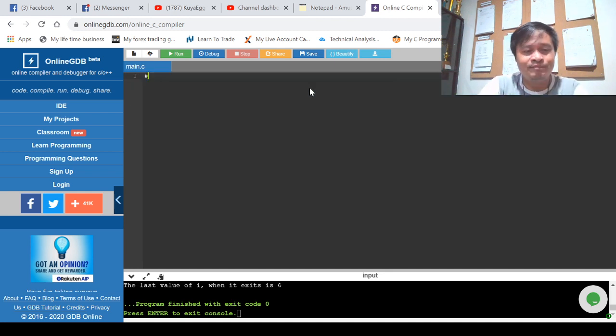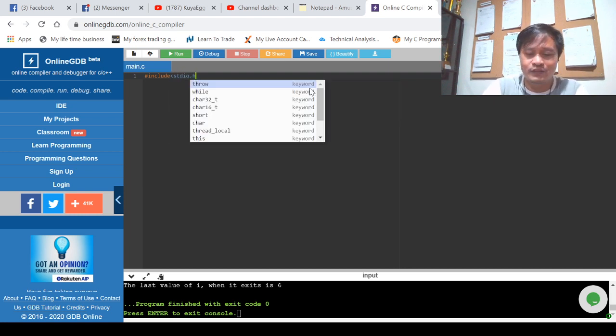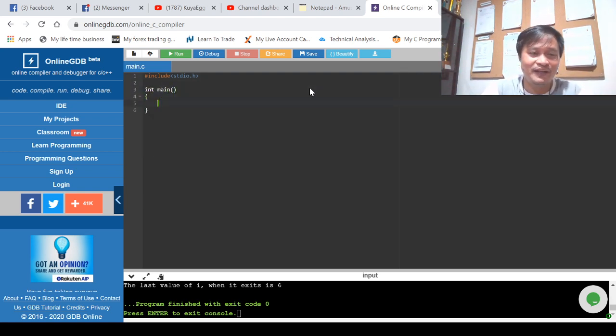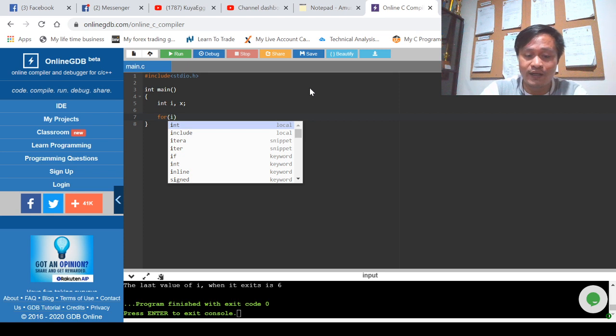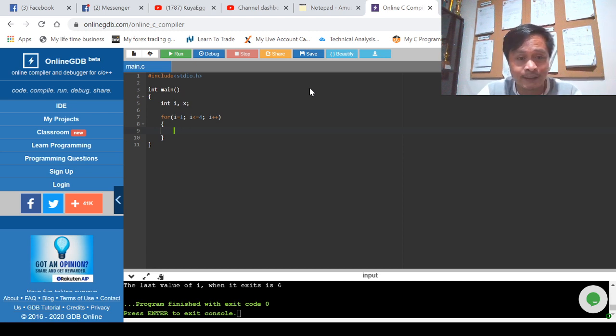Okay? So include stdio.h, right? And int main. Int i, int x. We need to have an x variable, right? And then we can start our for loop. Our i should start at 1, and we'll check if our i is less than or equal to 4, because we need to end our loop at 4. Are you following? Then increase the value of i by 1 every time it loops. Then we need to have this curly bracket, because this is part of the syntax.